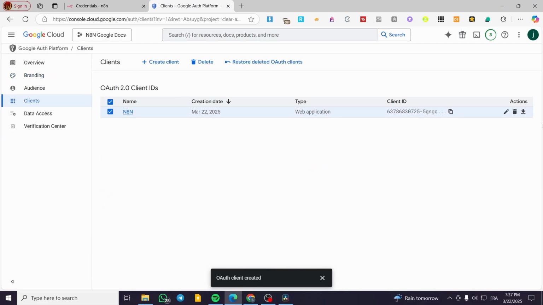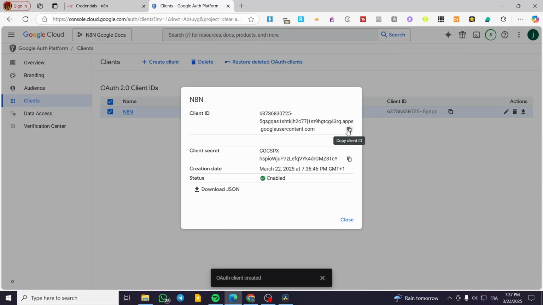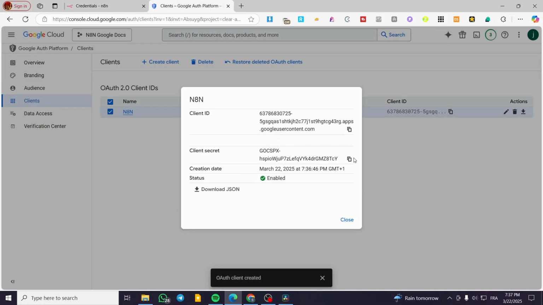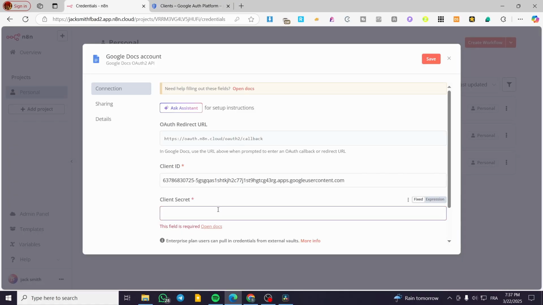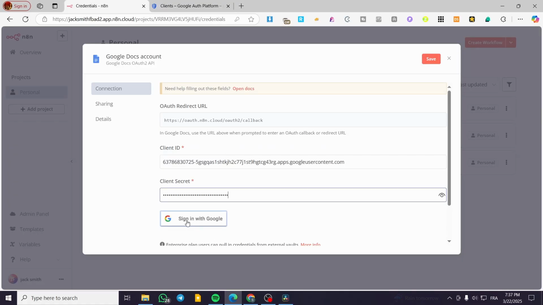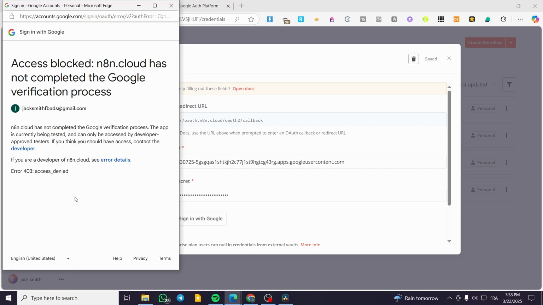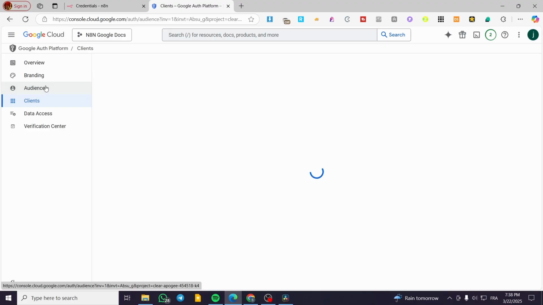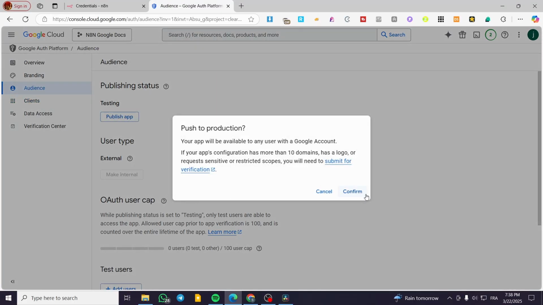So this is it. You can go ahead and click on actions, client ID. We're going to put it in here. The client secret is going to be copied from here, and we can go ahead and click on sign in with Google. So as you can see, sometimes it is going to be verifying, the verification process. So you can go ahead and head over here, and then you're going to head over to the audience. So you're going to click on publish. Then we're going to have it just like that. So we are going to publish it.